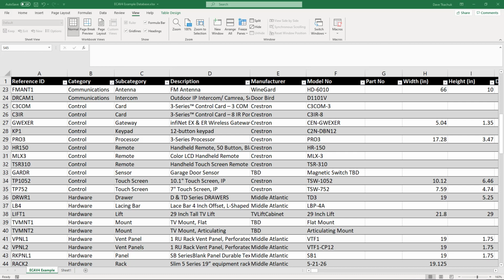After linking, each row of data in the database will then be associated with device symbols with the same reference ID number on the left. The example database can be used as your database by adding rows of data for the equipment you use.